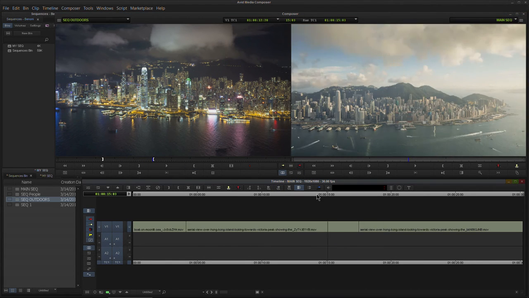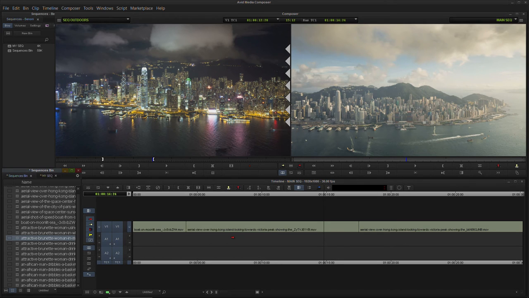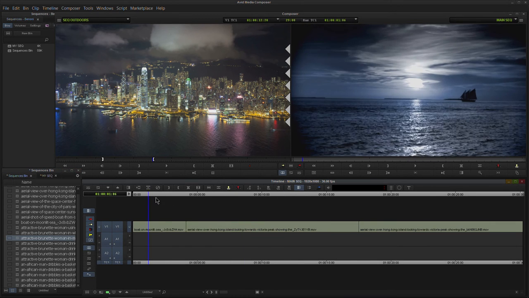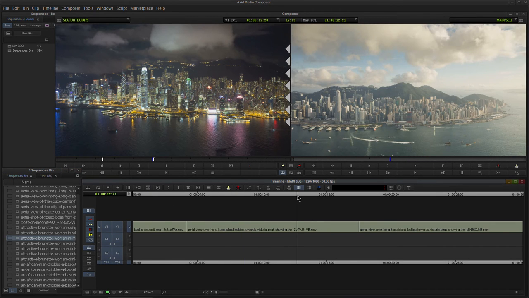There we go. Sometimes it's easier to work on certain sequences in their own sequence and then edit that sequence into your main sequence. You know, title work, some title stuff, graphic stuff. Maybe you're colorizing a number of clips exactly the same way, or you have a bunch of similar scenes you kind of want to edit in one sequence.